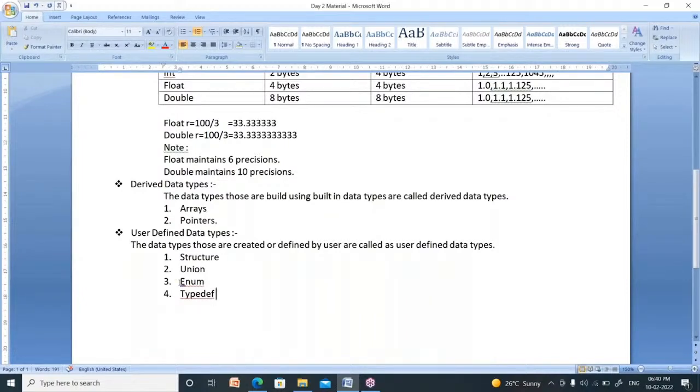What is the meaning of user defined data type? The data type which is created or defined by you, the user, is called a user defined data type. You can define your own data type by using the structure concept, or the union concept, or the enumerator concept, or the typedef concept. These four are the user defined data types. I will explain these later, after arrays.